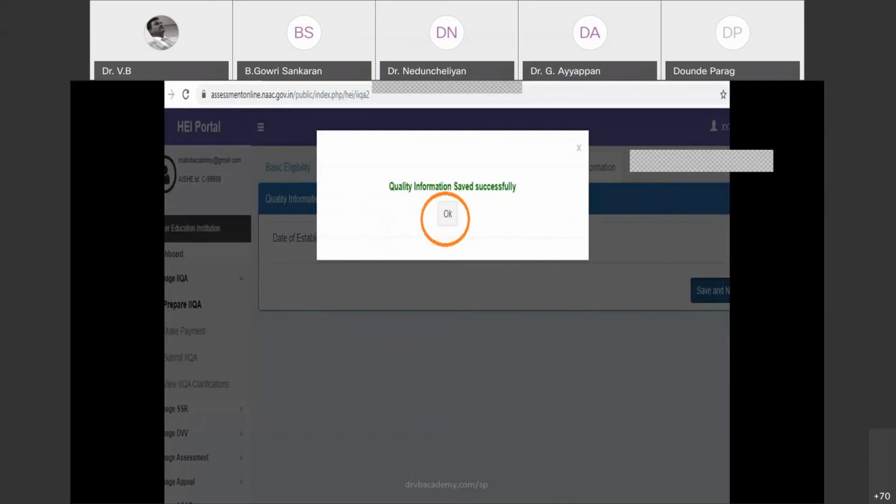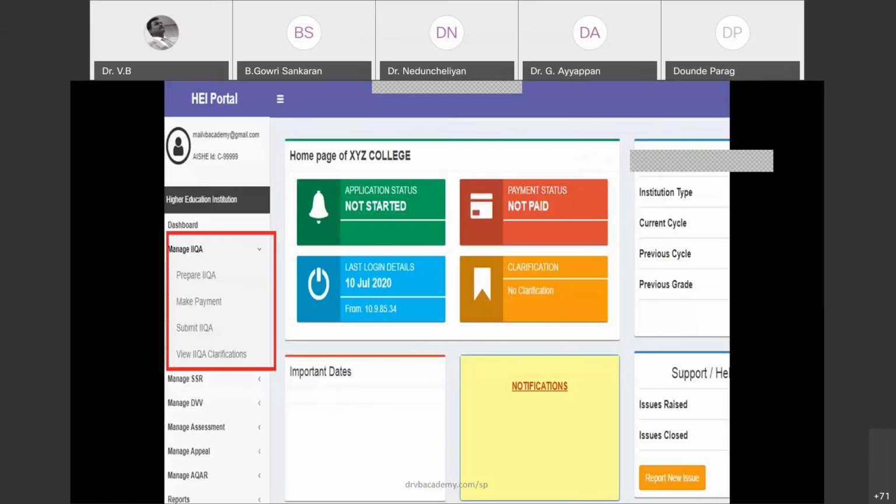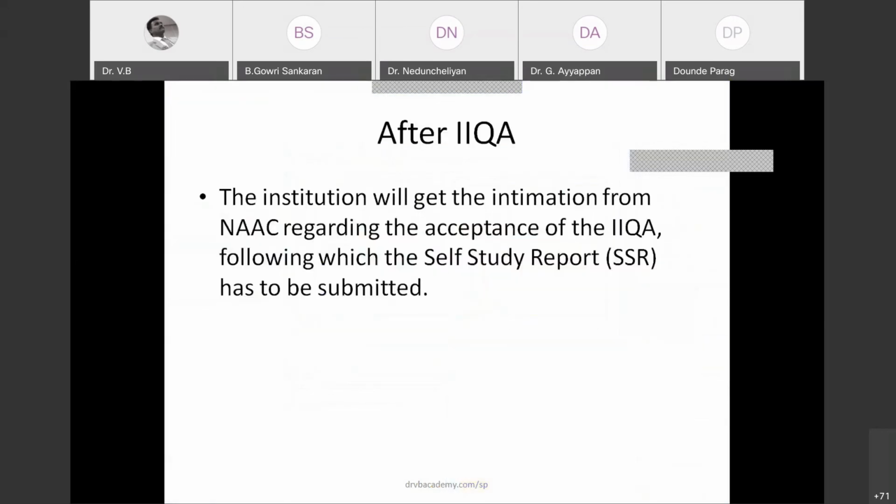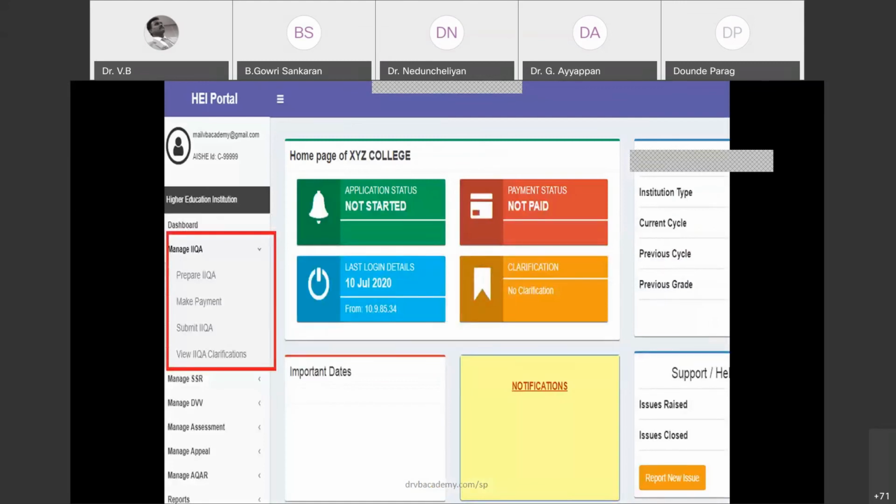Once we have done with all these, now your IAQA is complete. So the entire institutional information for quality assurance has been completed, and you will be making the payment and then submitting the IAQA. While making the payment, NAAC does not accept any demand drafts or checks. The payment has to be made online. As you can see on the left side where we have highlighted, once you have prepared the IAQA and submitted, it will ask you to make the payment.